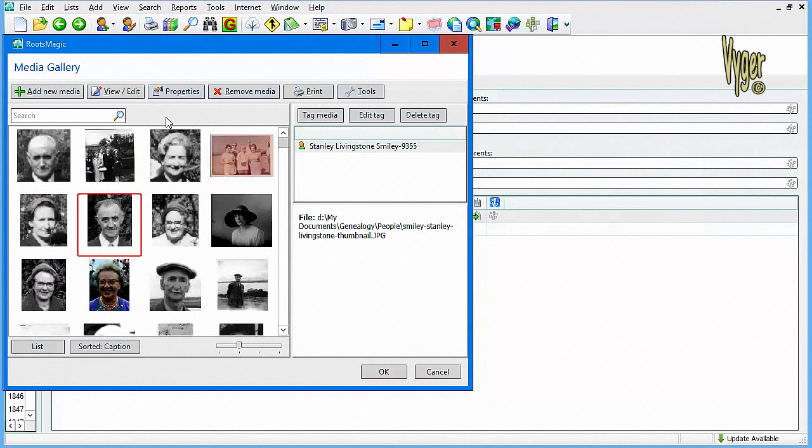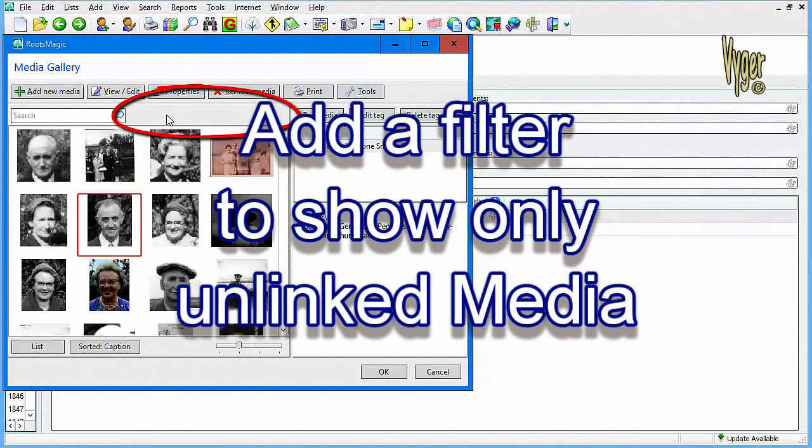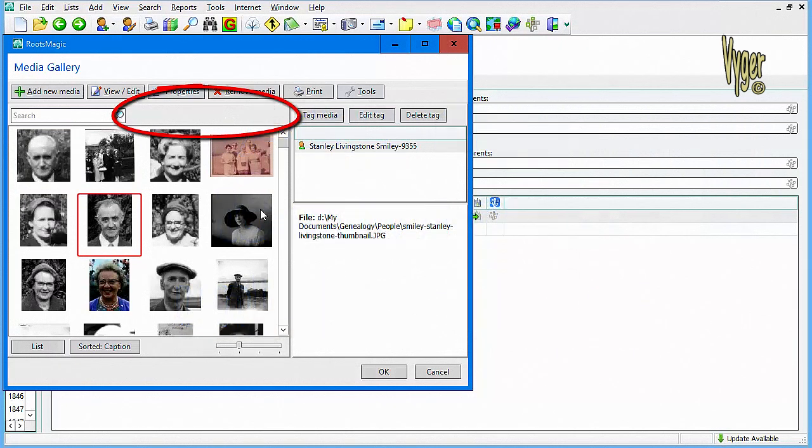What I don't have here, and it might be an idea to have it up here, is to show unlinked, a little checkbox, show unlinked media. And then you can highlight all of the media that's not linked to any people, and you can work through establishing those links within your RootsMagic database. That's going to be a wish for the next version of RootsMagic.